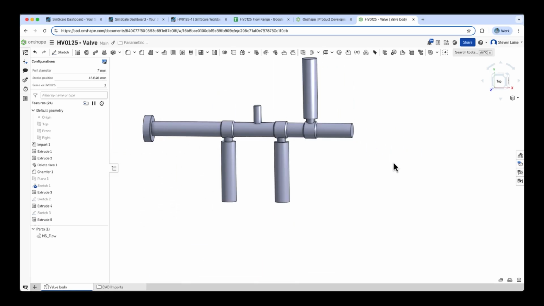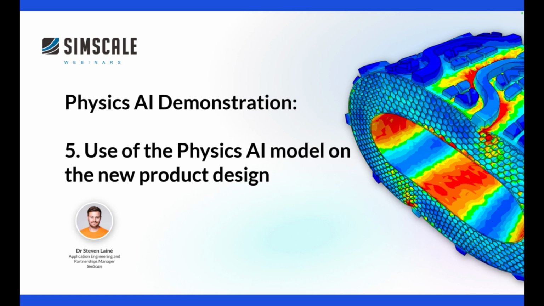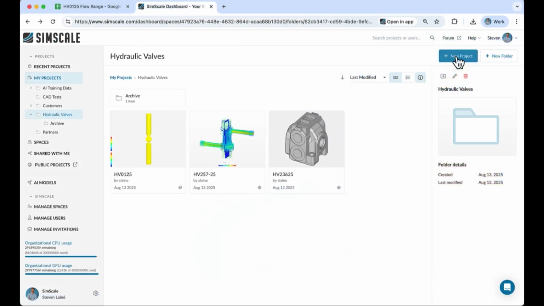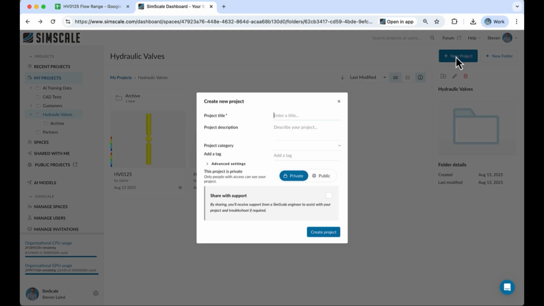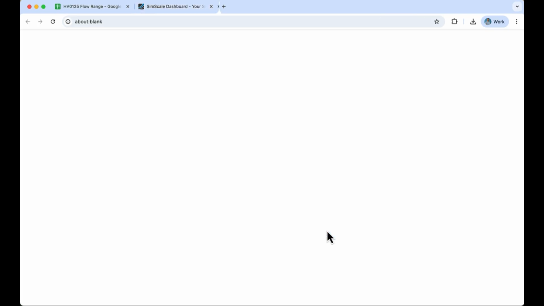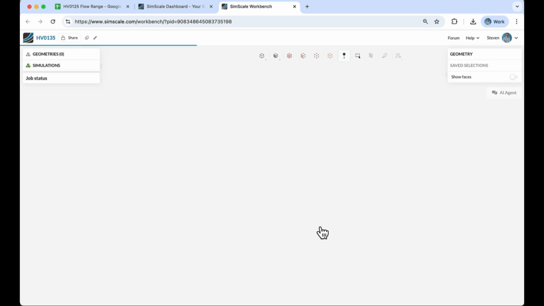So it's quite a simple design change in this circumstance. We've just increased all of those ports to get a higher flow rate through. So let's see how that first AI model performs, that physics AI model that we produced based on HV0125.